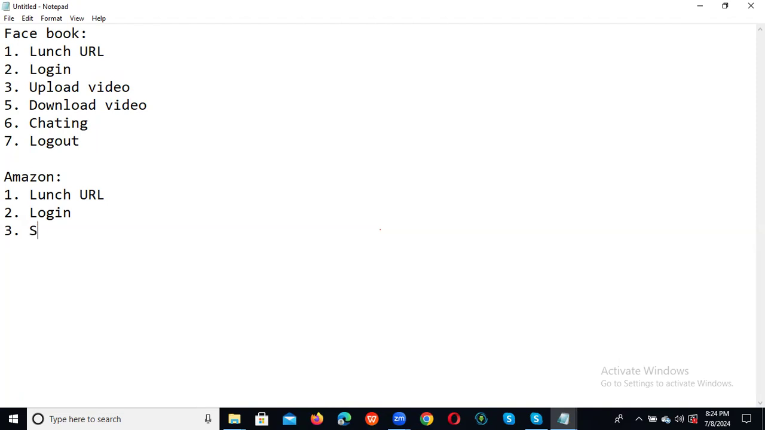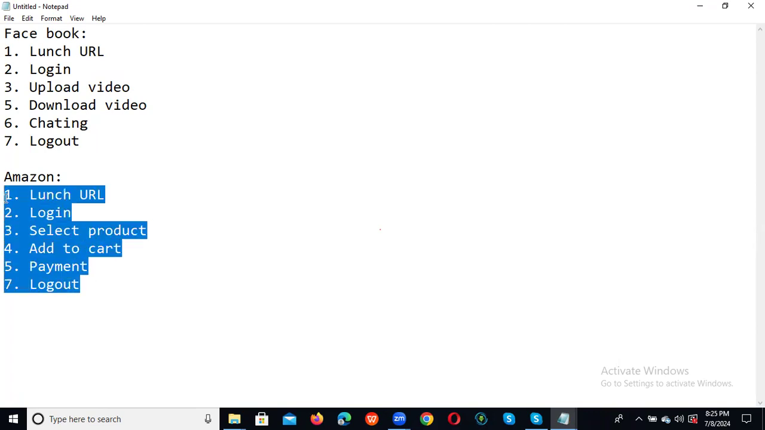Yes. So for example, we select the product. After selecting the product, we add to cart. After that, payment. Once payment is done, everything is complete. Then logout. So this is the business flow of Amazon. Any application's steps we can consider as a business flow.